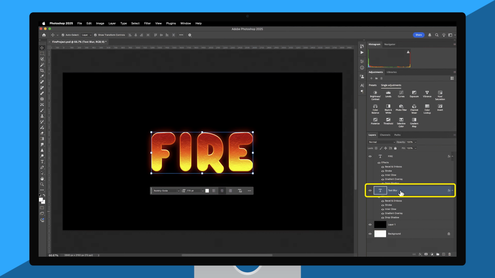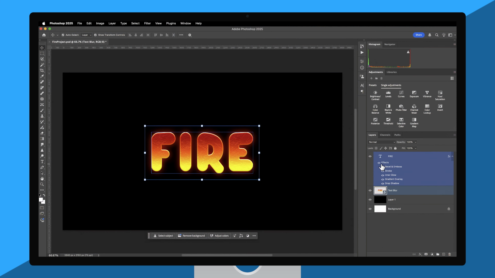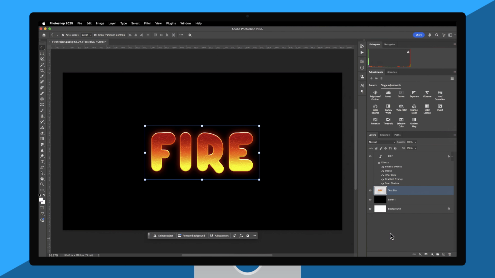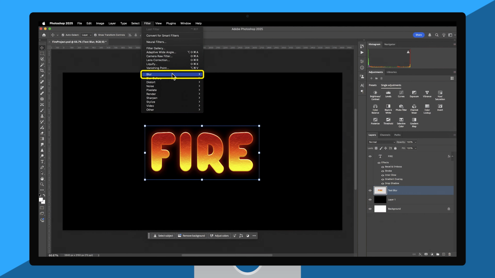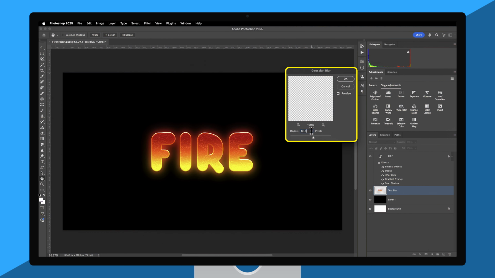Next, select the text blur layer, right-click on it, and select Convert to Smart Object. Once that's done, right-click on it again and select Rasterize Layer. Now, only with the text blur layer selected, go to Filter, Blur, Gaussian Blur. And inside of this window, set the radius to 60 pixels.